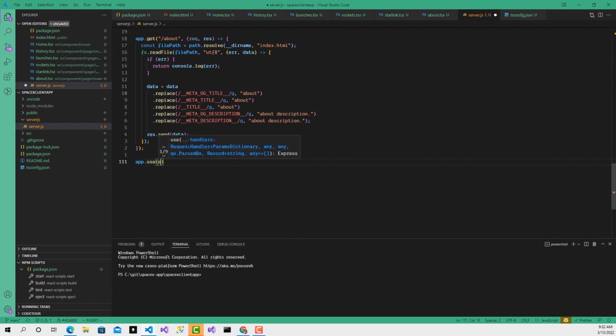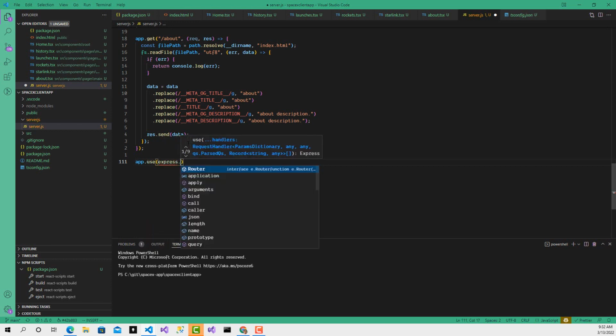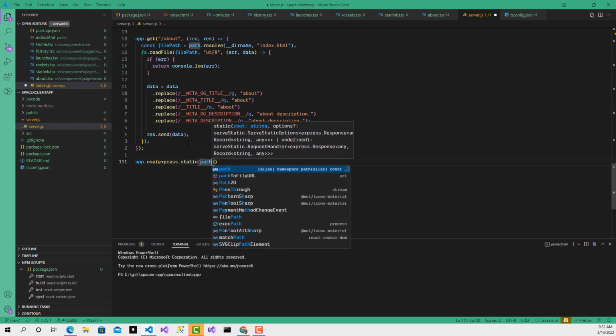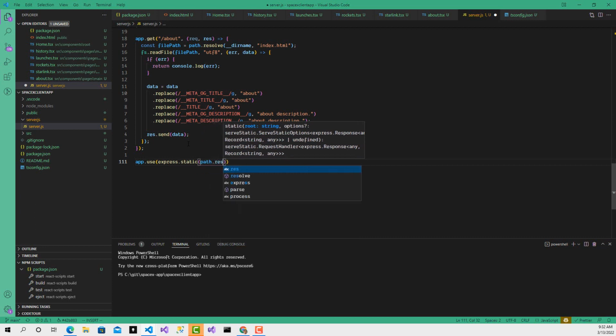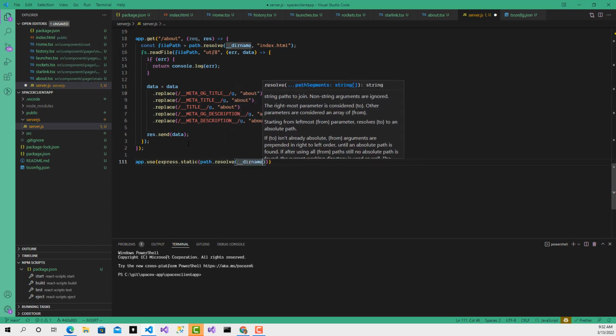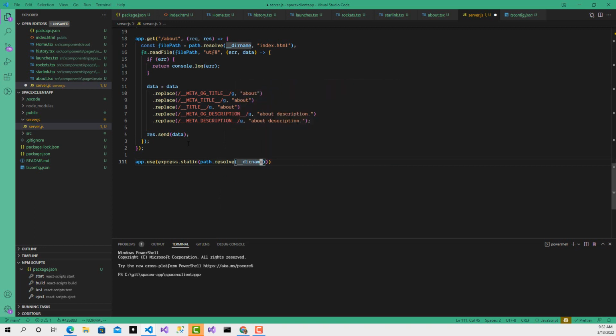So we'll do exactly that, and then we'll say express.static, and that takes the path, and we say resolve dirname. So essentially we're saying everything in the build folder, please allow those static resources to be served.